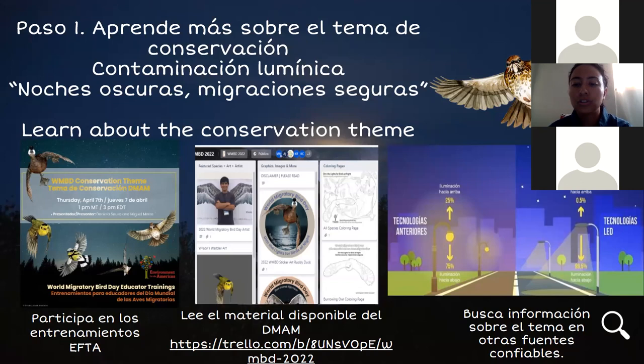mainly information that is reliable in order to have a better idea of what actions to take from our homes to be able to help nature, in this case, birds, so we have a lower impact in light pollution. Next slide, please.